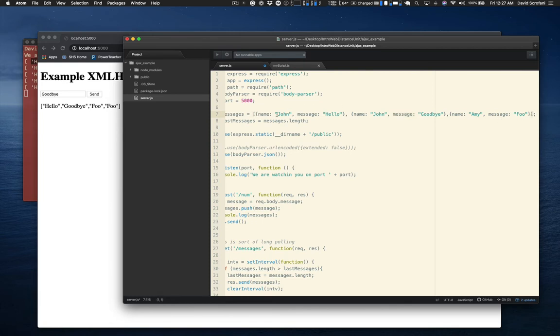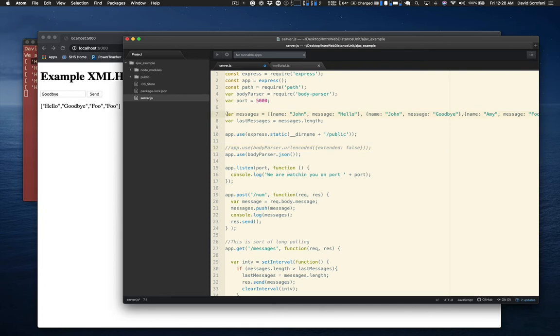But inside my array is not just individual strings like hello, goodbye, foo, foo, foo, but it's an object. See those curly brackets, right? With keys name and message, and values John and hello. And here the values are John and goodbye, and here the values are Amy and foo. And so I'm not going to create this in my code. I'm still going to just say var messages equals an array like that.